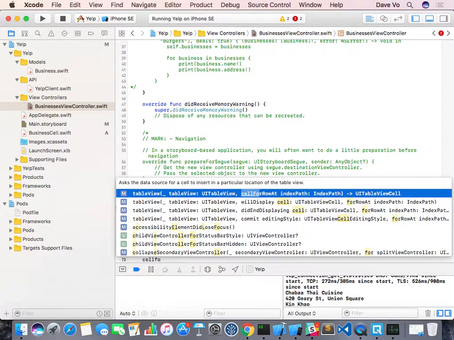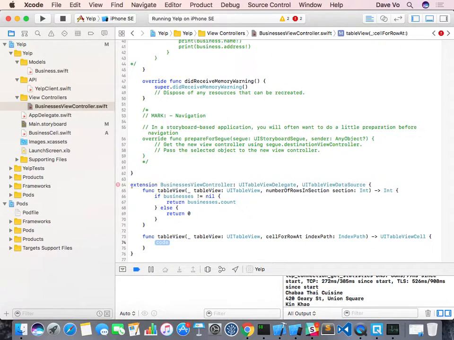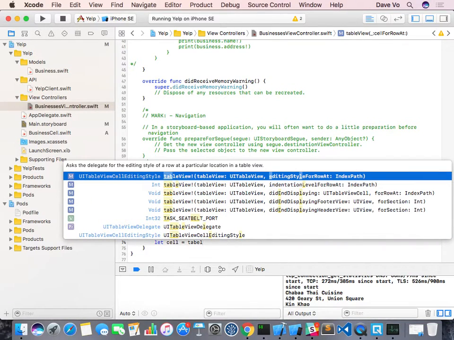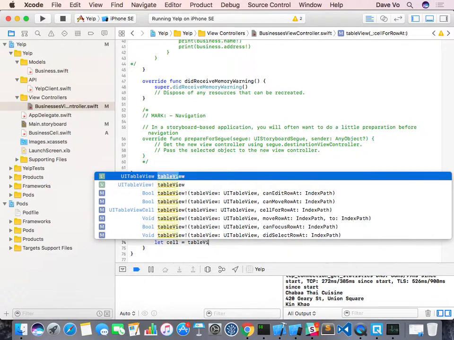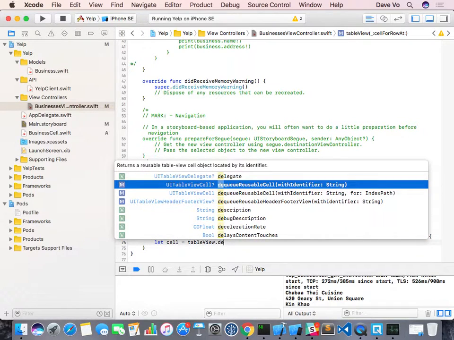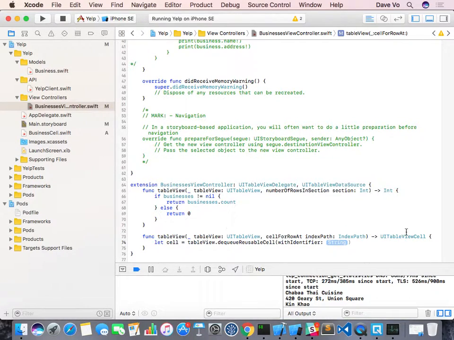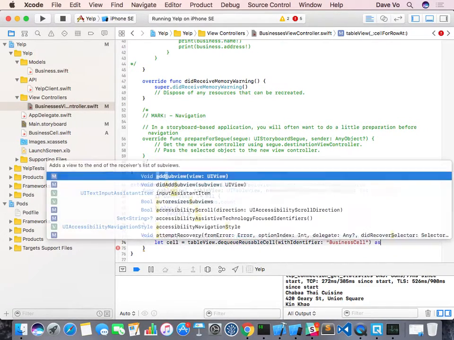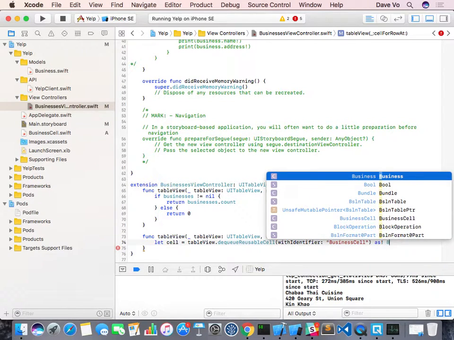Cell for row at. I just need to remember a few words, and then you can autocomplete. Okay, so what do we need to do here? Let cell equal to tableView.dequeue, right? Still remember this one? Do the dequeue for memory management, and then this one, business cell, right? And we cast this one into the business cell.